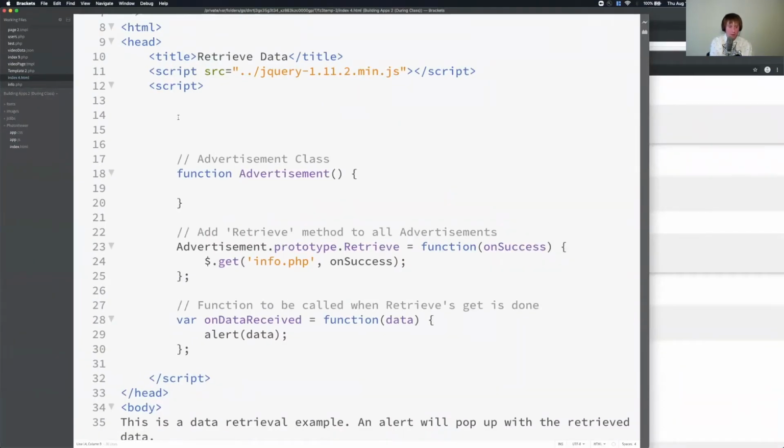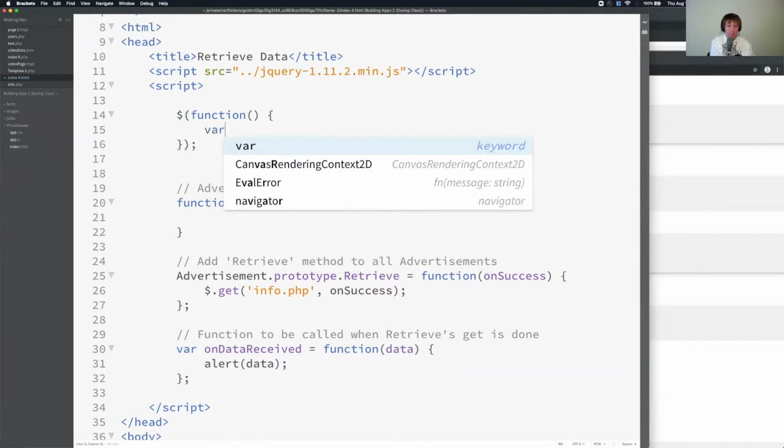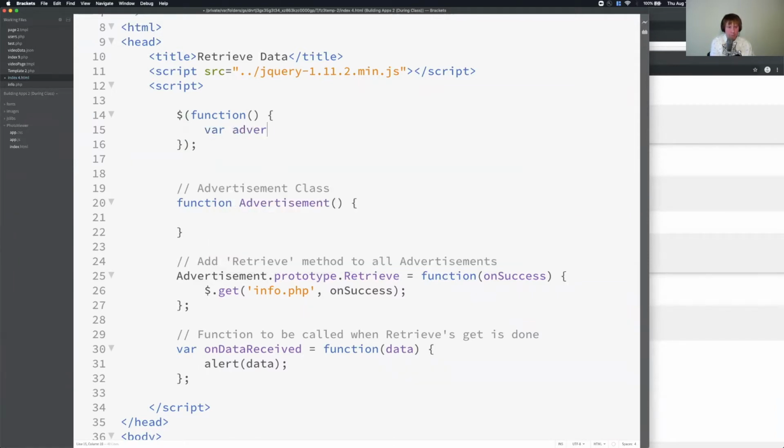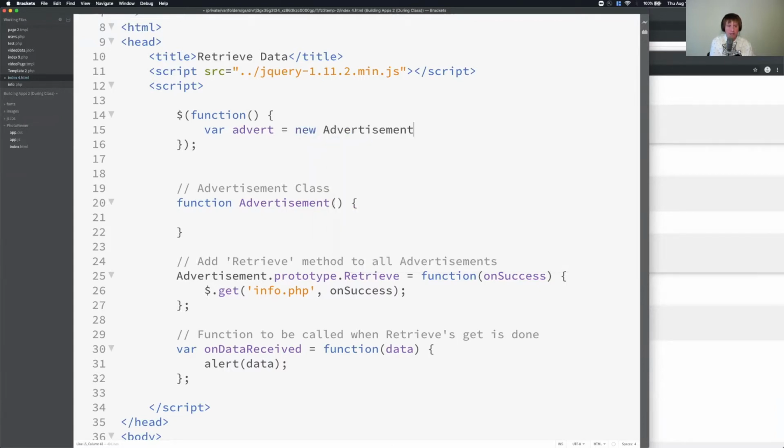And now we're going to run this program. So I need to wait till the DOM has finished loading, so I'm going to use the jQuery ready function. This is a shorthand for that function. Once the DOM has finished loading, I'm going to create a new advertisement by creating a new instance of the advertisement class. Now, this is the advertisements class as well as the constructor. So you see there's no parameters here.